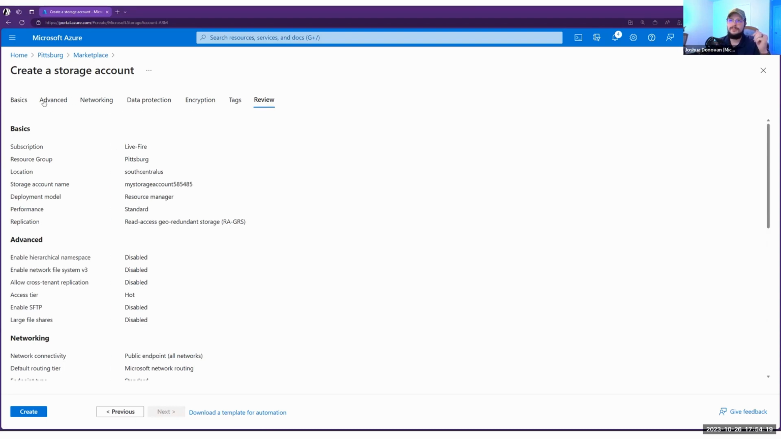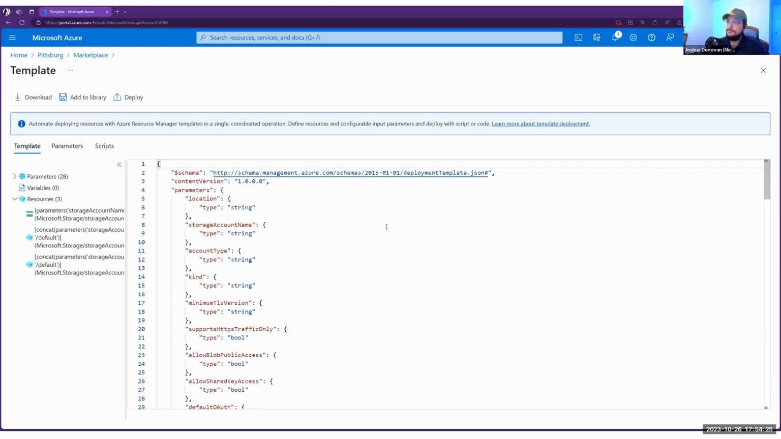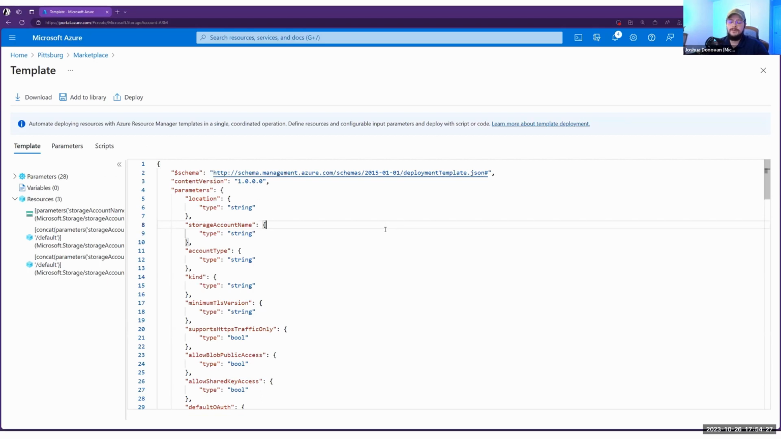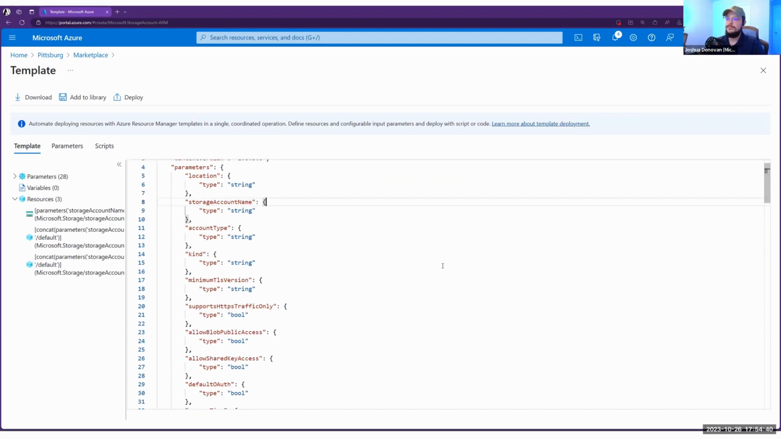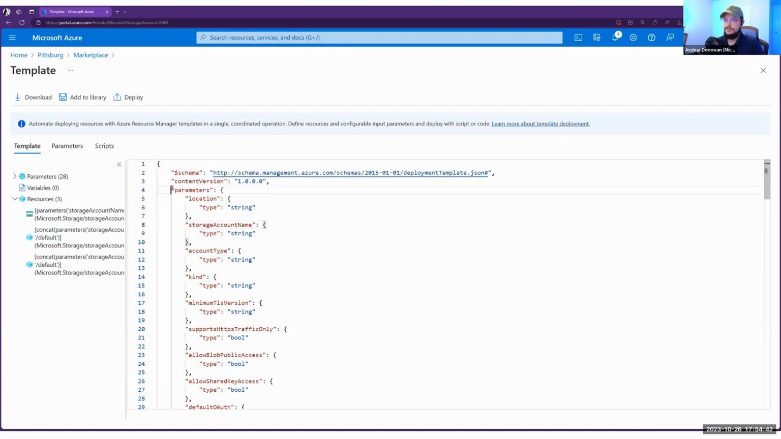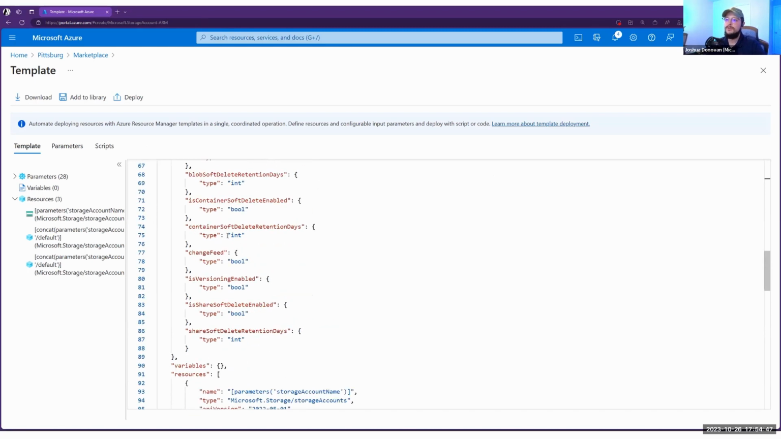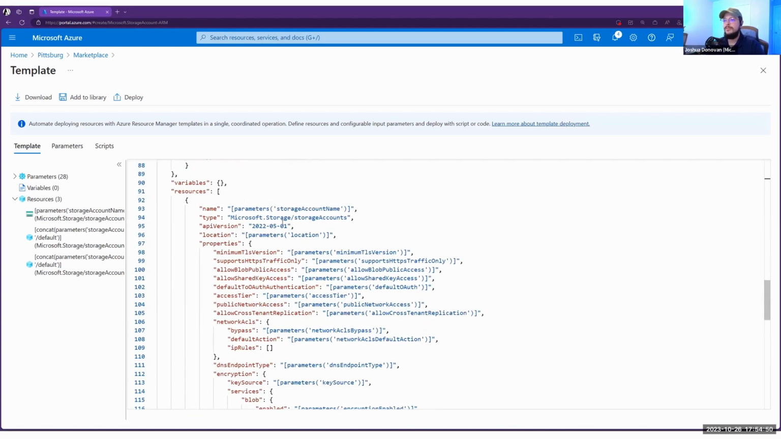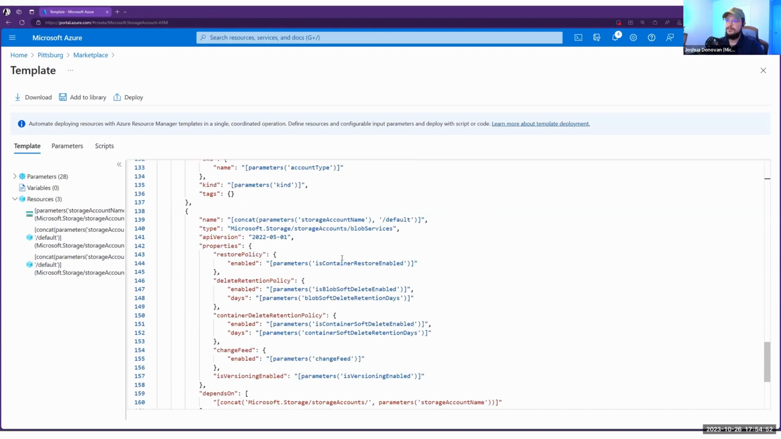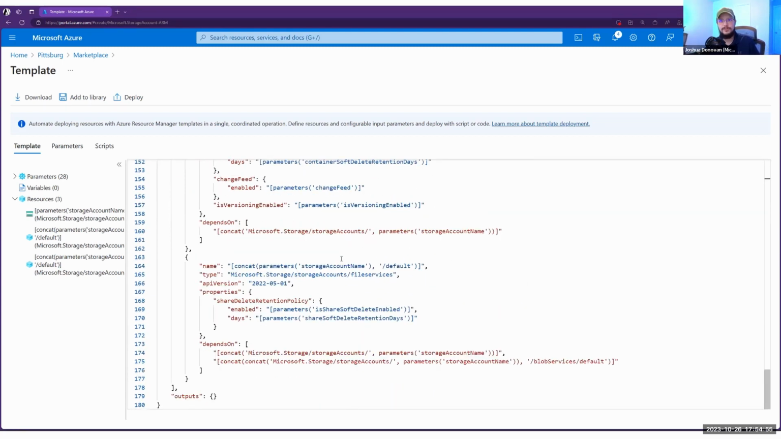So go through all of the advanced configurations for your storage account, and then you can click the download a template for automation. This is an amazing way to get a really fast head start if you need to build a new template from scratch and you want to then use it in something like an ADO pipeline. So you can see here that the generated one gives us all of these options that are all parameterized already for us. And then it goes ahead and builds the template in a way that is completely deployable just the way it is.